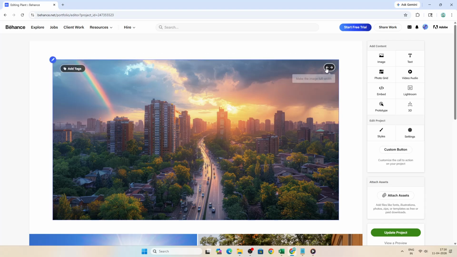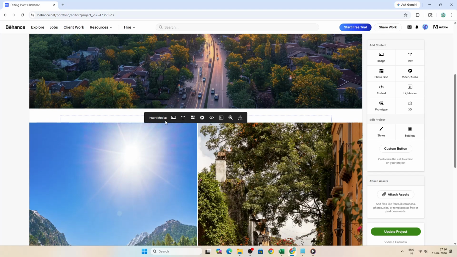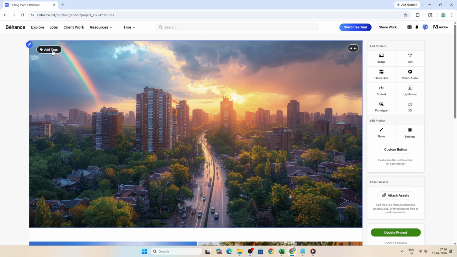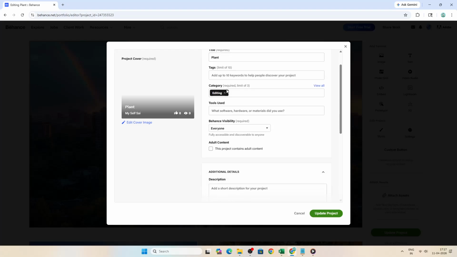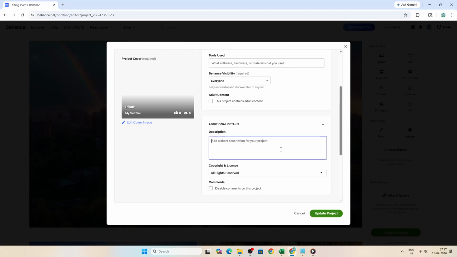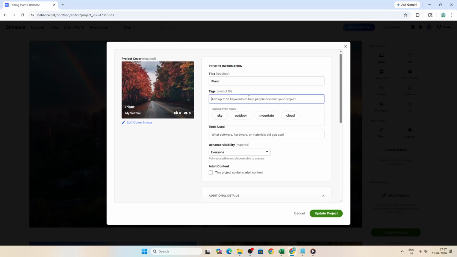Next, update your project details through the Settings button. Here you can refine the title, description, and tags. Choose a clear descriptive title that reflects the core idea of the project. Use the description to highlight your role, the tools or methods you used, and the outcome or impact. Add relevant tags so your work is easier to discover. Aim for terms that match your discipline, style, and tools.